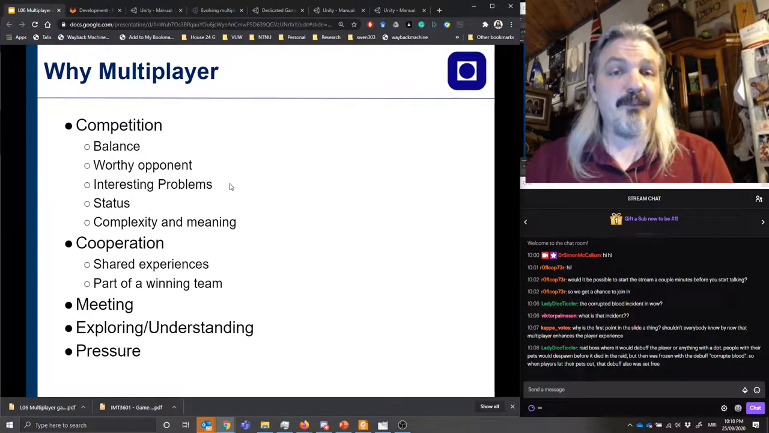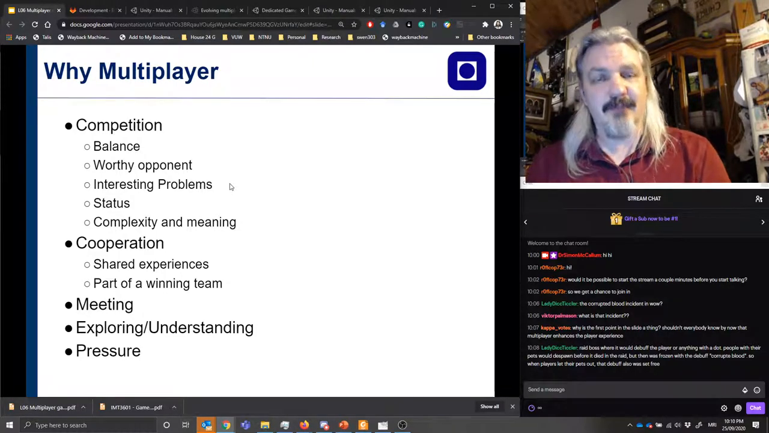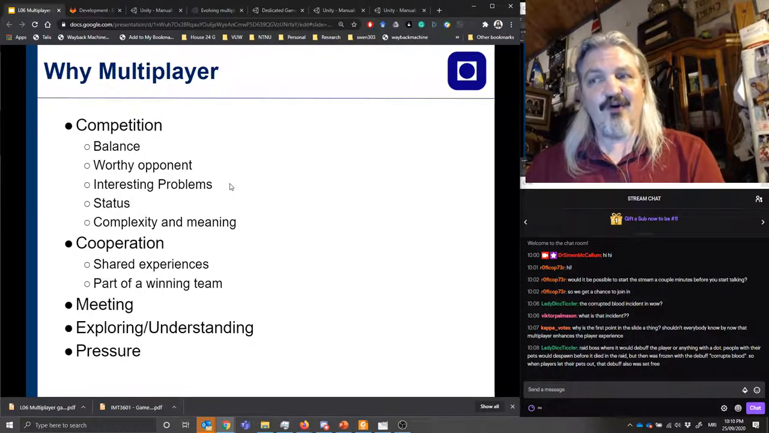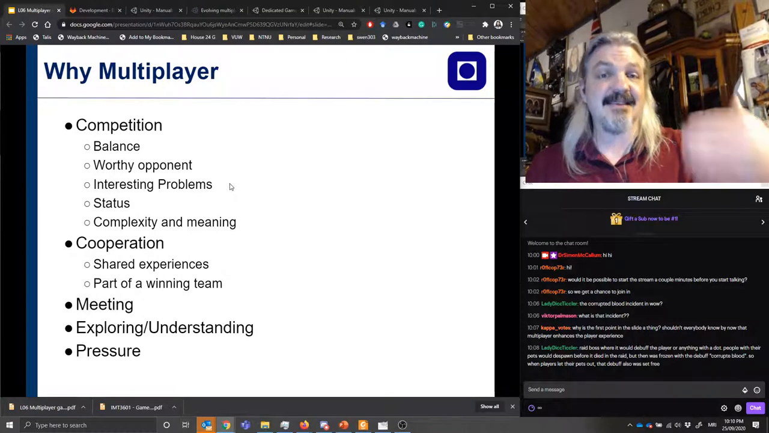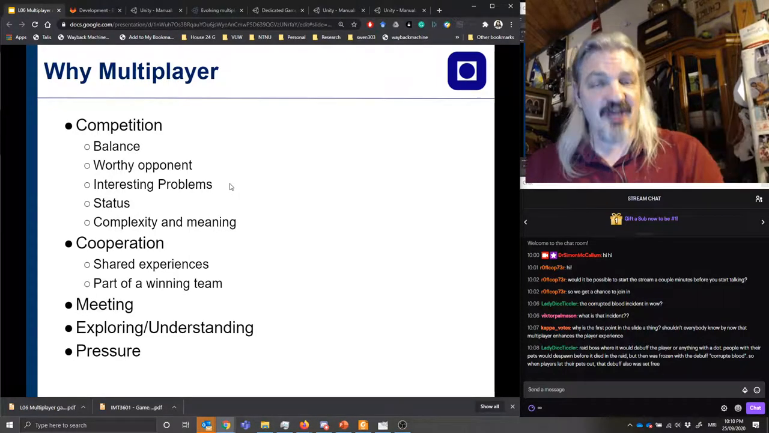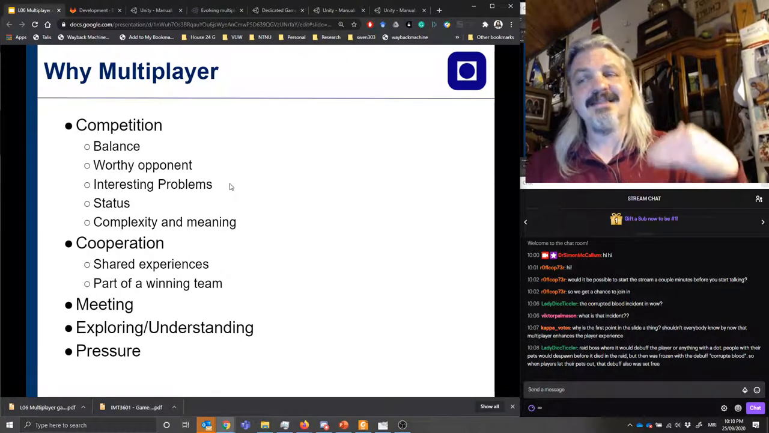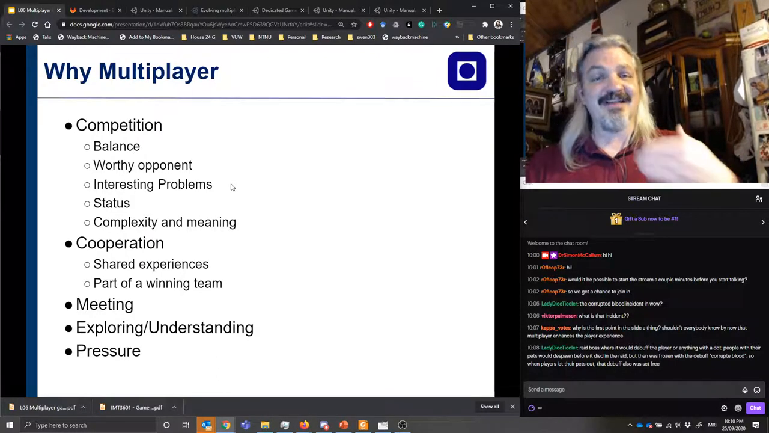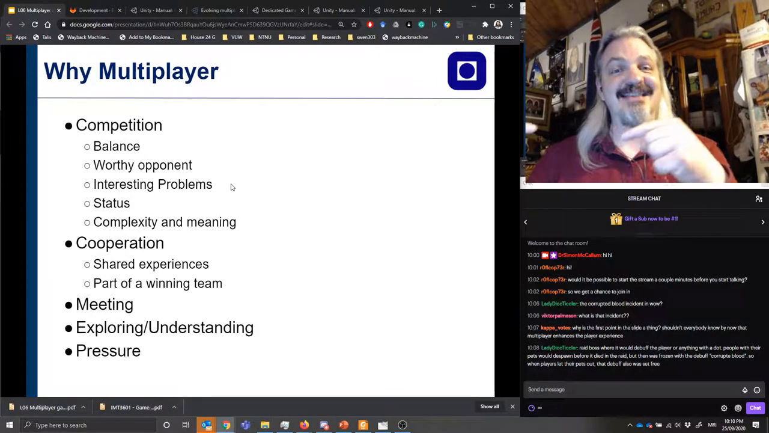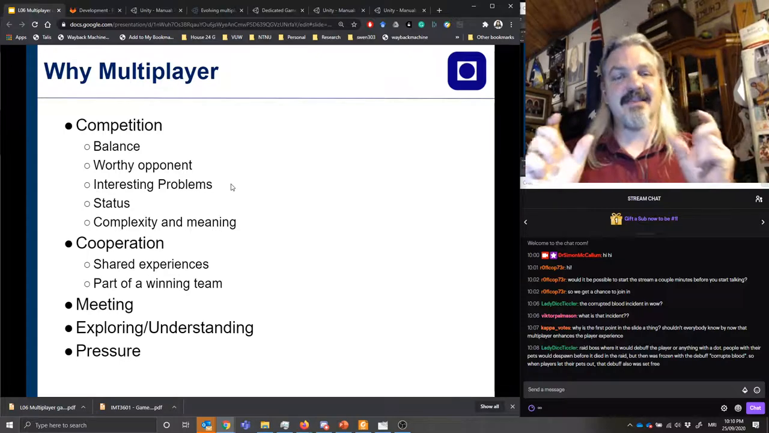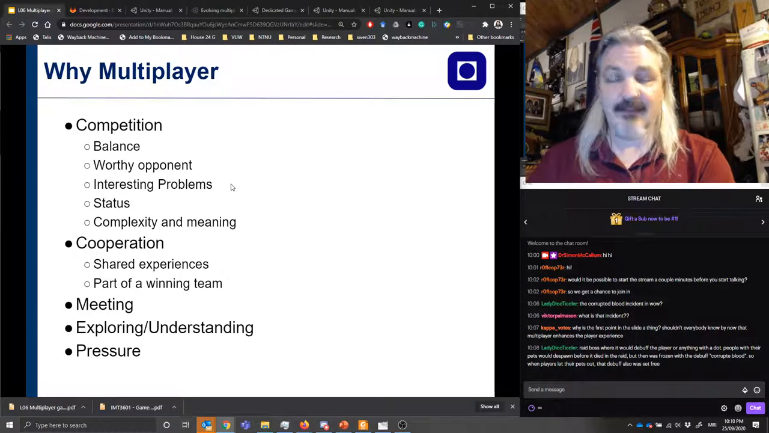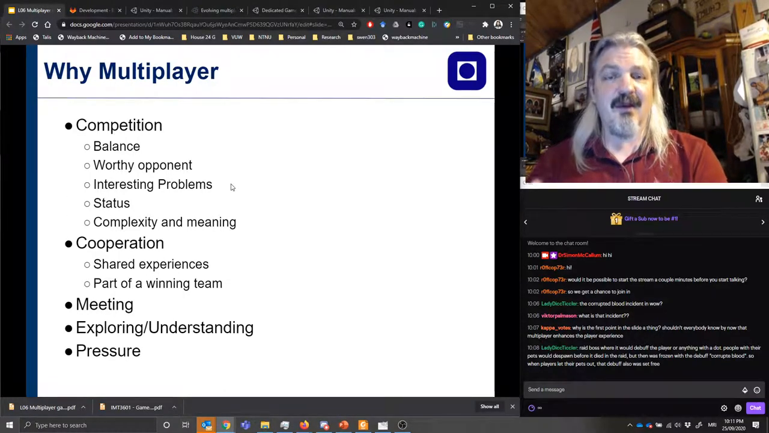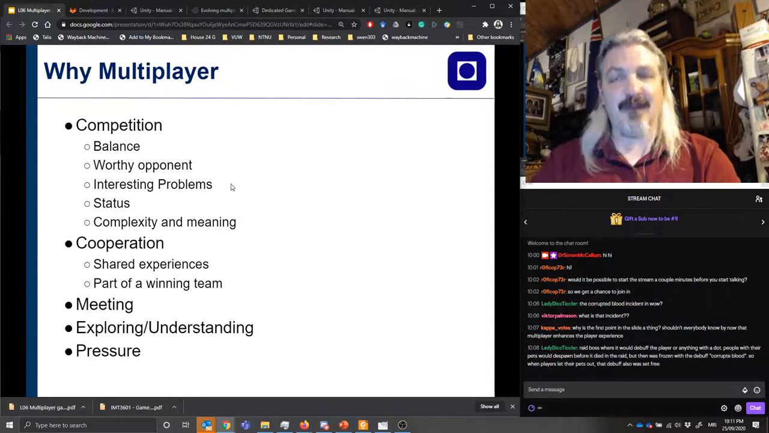Now, some people find multiplayer games disturbing for those same reasons, right? They don't want to play a game that has a status component. They don't want to be judged by other players. So there are reasons against multiplayer, which are, to some extent, exactly the same reasons as they are for multiplayer. It's just that people's preferences in play may mean they'll choose not to play multiplayer games. And there are players who explicitly avoid multiplayer games for the exact reason that other people play them, right?